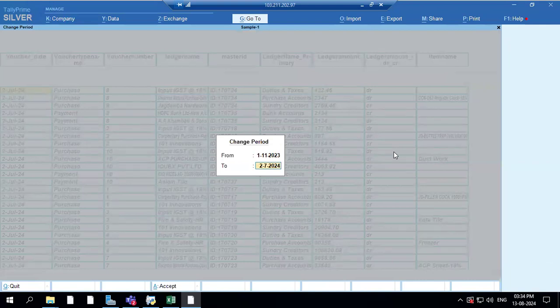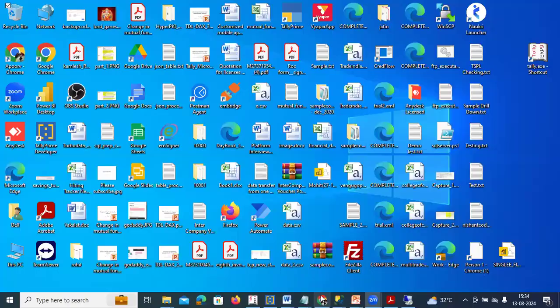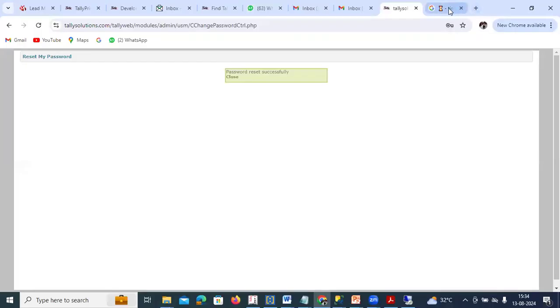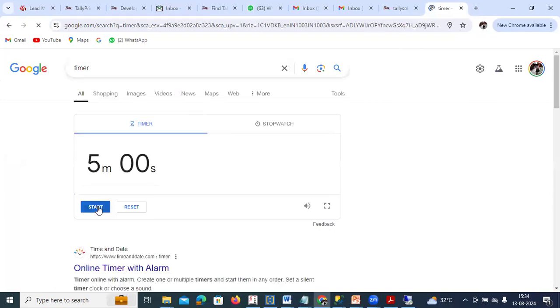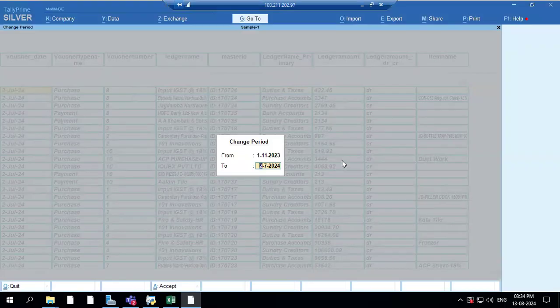I say 1/11/2023 to 2/7/2024, right? Suppose I want to do it this way. I pick it up. I go here and put on the timer and I say start. And as soon as I say start, I press enter. Now I want to see for this 4 months' time how much time it takes for my Tally to bring out the data. So this data is coming in, right?